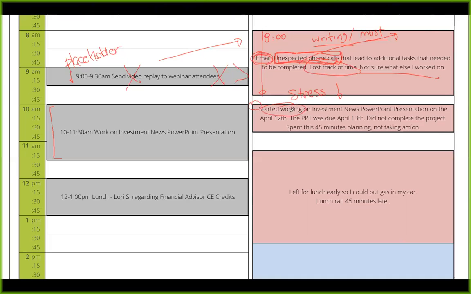I started working on the PowerPoint presentation. It was due the next day, and I had done quite a bit of it. It was due on the 13th, but during this time slot of an hour and a half that I had created the placeholder for, I did not complete the project. What I did is I spent the first 45 minutes planning. I had not thought about the fact that I couldn't just put it together. I actually had to plan step 1, step 2, step 3. So rather than actually putting it together, the first 45 minutes was spent planning.